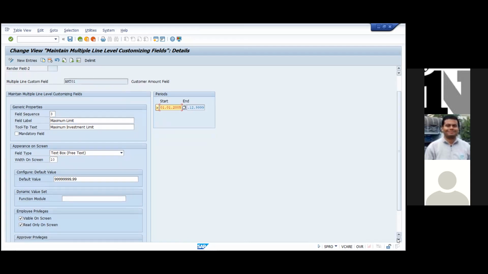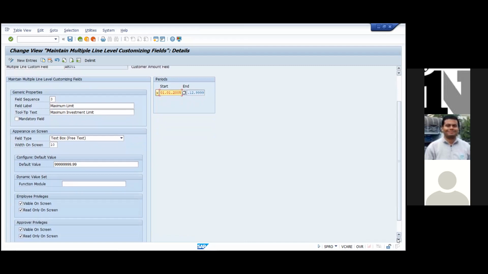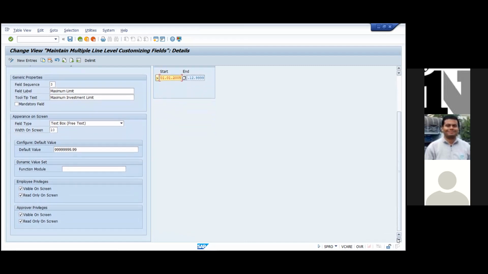So scroll down. Yes. Like here, you can see employee privileges, approver privileges.